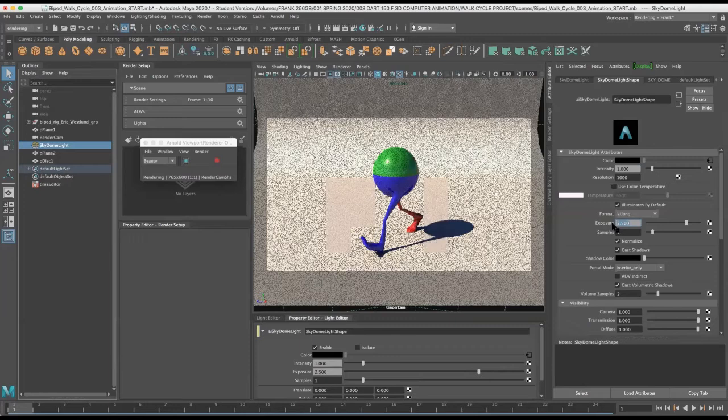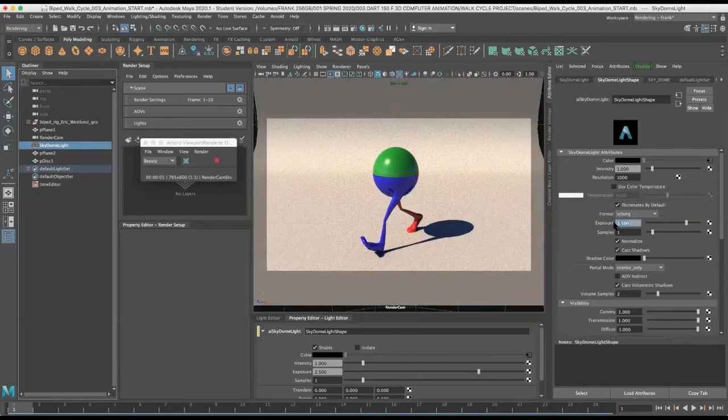All right. This will work better when we work with our HDRs, with our Sky Dome. Okay. Fantastic. And the render is done. It took 5 seconds, but there's a lot of grain. So let's quickly talk about grain.